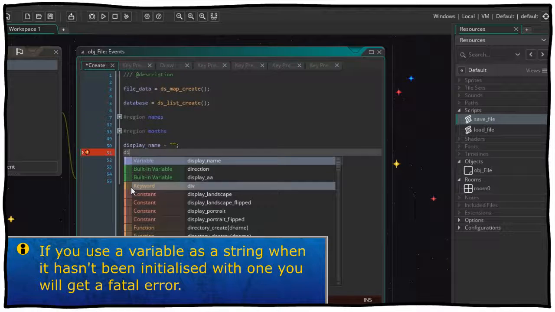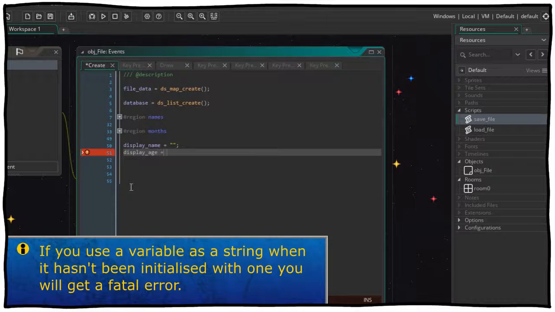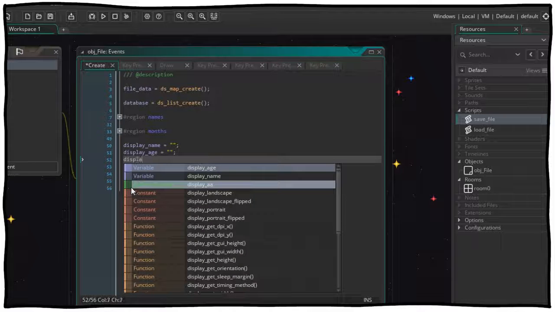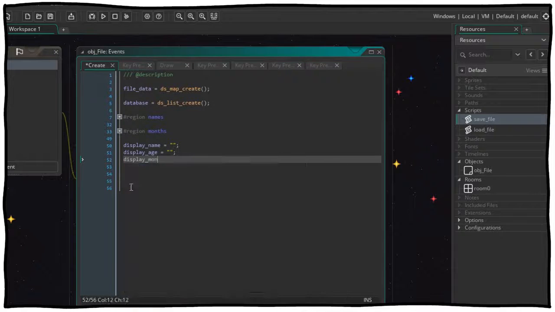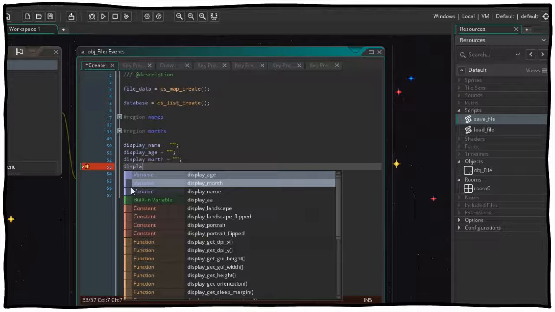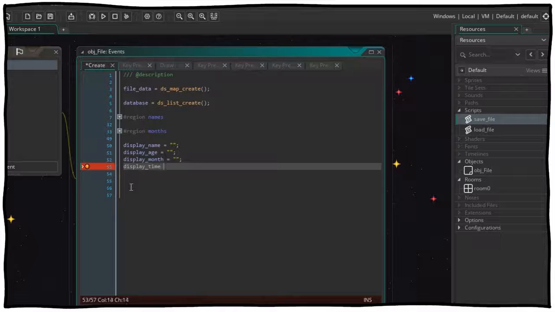Display_age equals 0. Display_month equals 0. And display, what are we calling it? Time. Let's call it display_time equals 0.